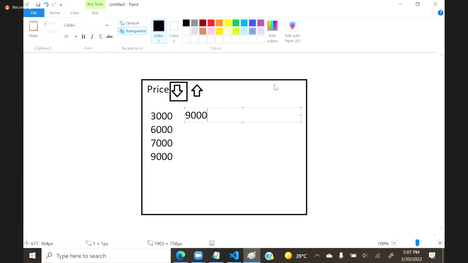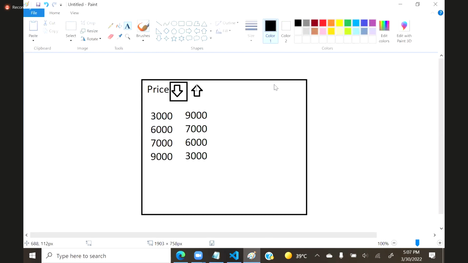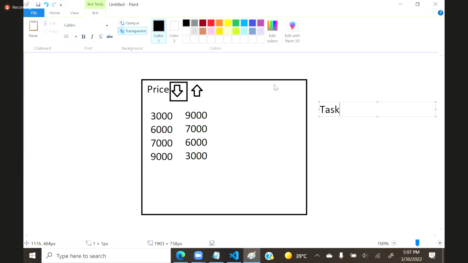How? 9,000, 7,000, 6,000, 3,000, like this, they should change. Again, click that button. Then again, it should toggle to 3,000, 6,000 and all. So that means you have to collect an array. We have to sort and display the contents depending on the button clicks. So this is your challenging task. All right. Can you try this?